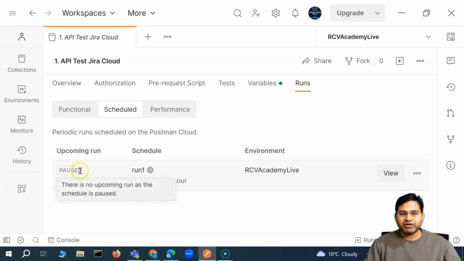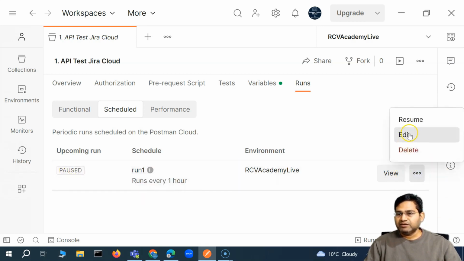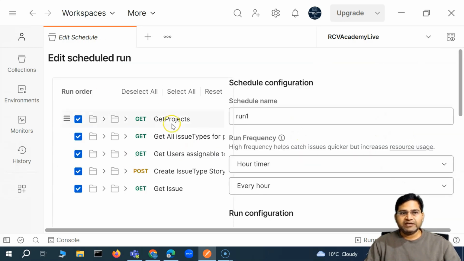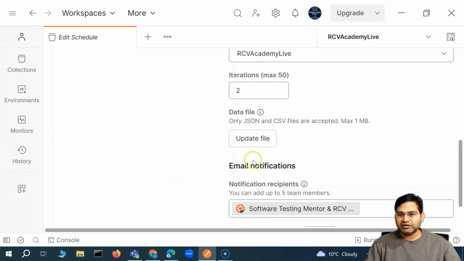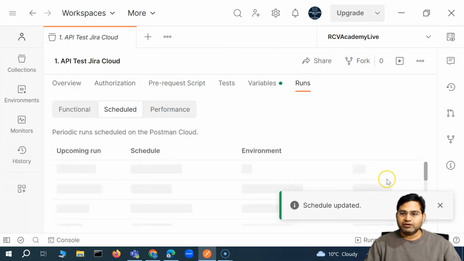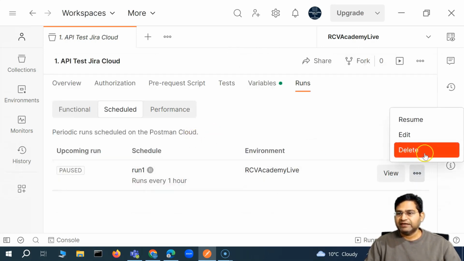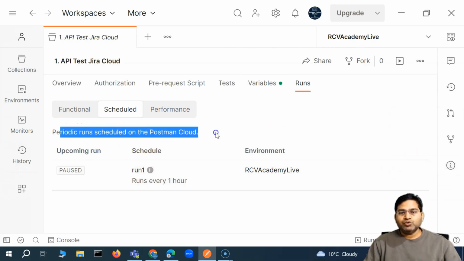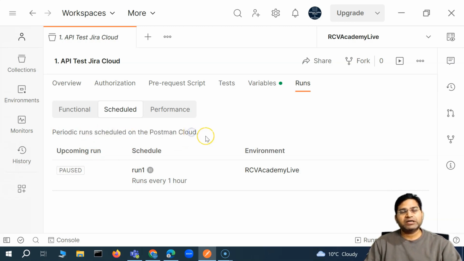You will see that the upcoming run is paused. Then you can edit it. If you want to change something in this scheduled run, you can edit and change the details within this particular run according to the need. Once you are happy, you can click on save changes, and in order to delete, simply go ahead and delete the schedule. This is how you will be able to periodically run your API test or collection on the Postman cloud, but this will consume whatever free resources are available.